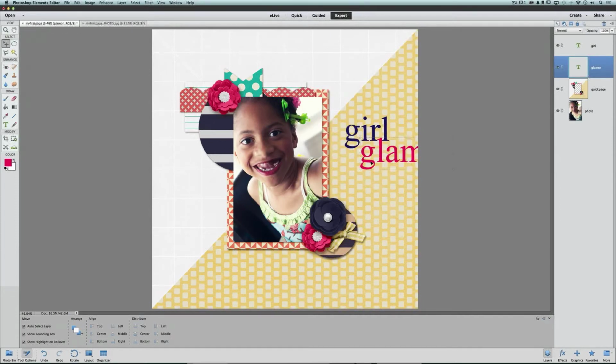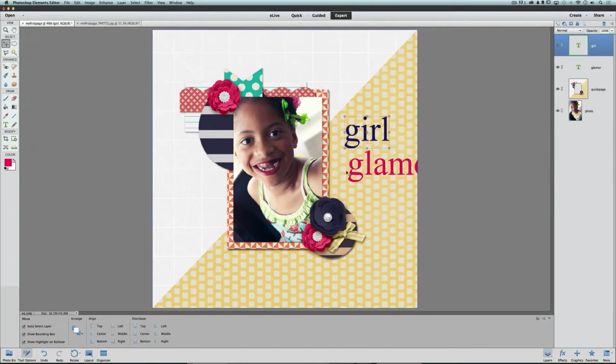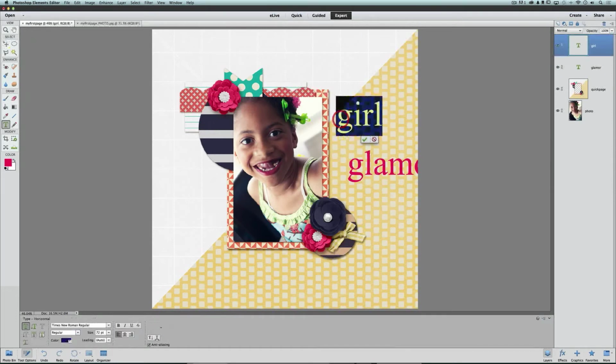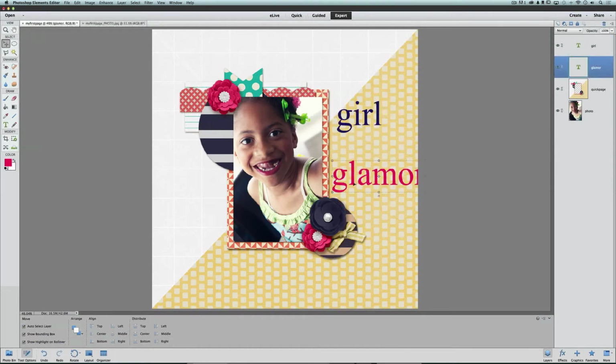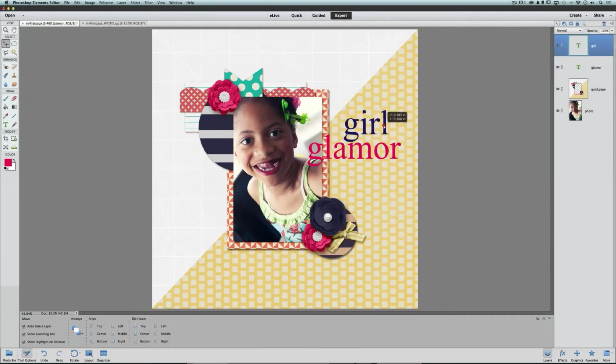Now, because Auto Select Layer is toggled on here, you can easily click on the text layers, actually go back and forth between them. And Auto Select is found right here in the context-sensitive menu of the Move tool. So I can click on either one of these and move them around. You should also notice that a blue highlight box appears when your mouse rolls over different layers like the text. And that happens because the Show Highlight on Rollover box is checked in the context-sensitive part of the Move tool.